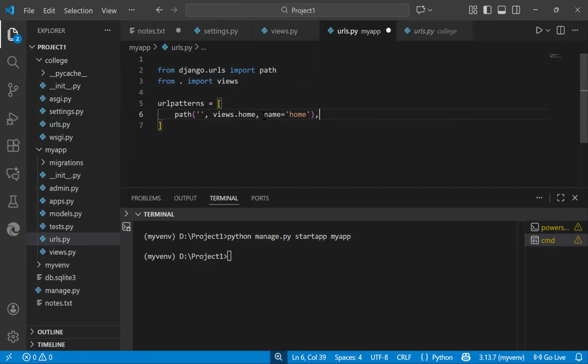And why are we actually giving a name? If you want to create navigation bars, for example, in HTML we use an anchor tag, right? In the anchor tag href, we specify the particular page file name, like index.html. But in Django, it's not like that. It's a very difficult framework, but we can do that in the next step. For the navigation part, for the navigation bar, we use this name.